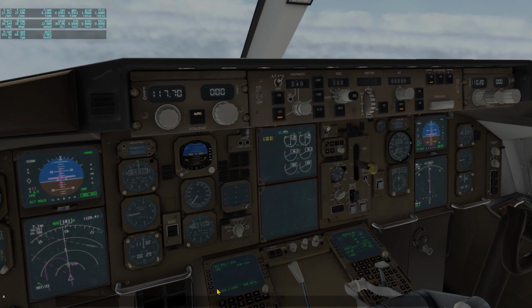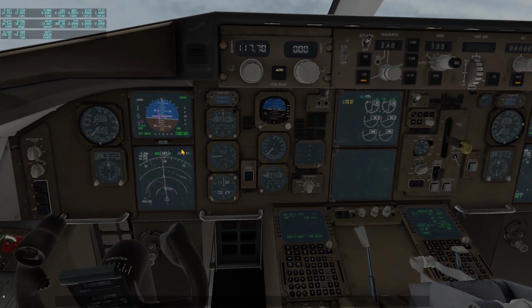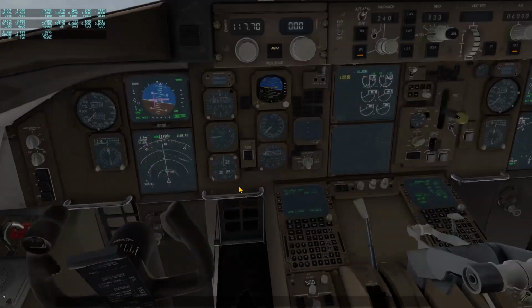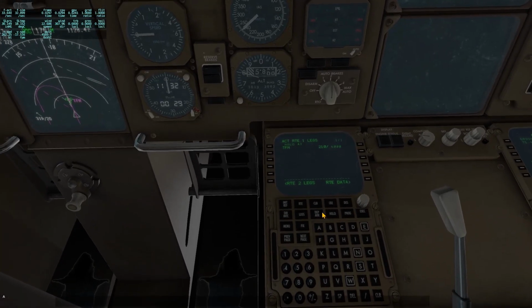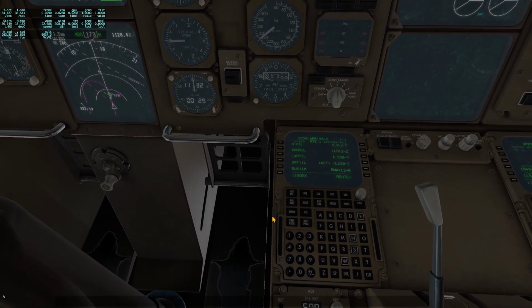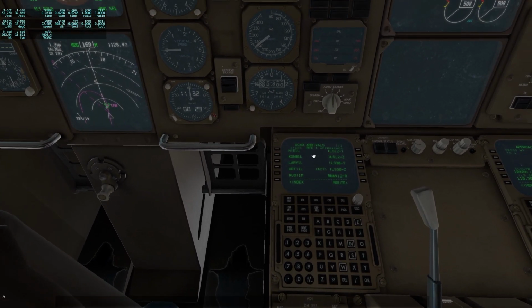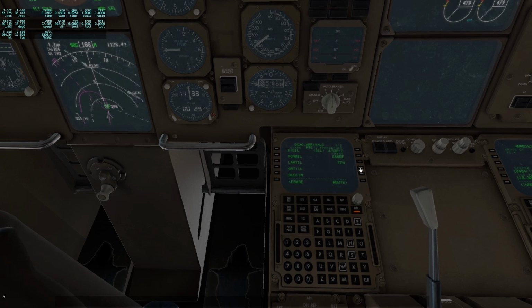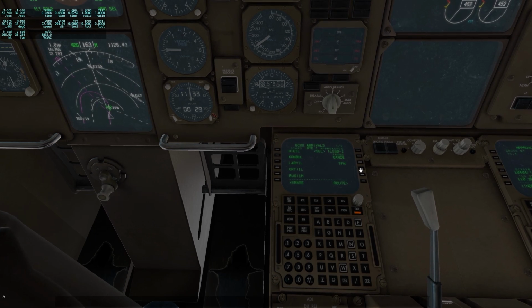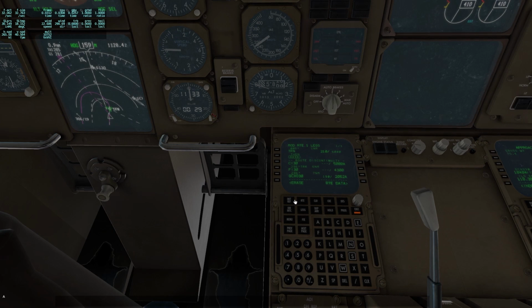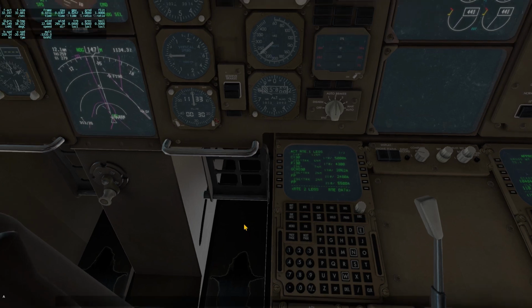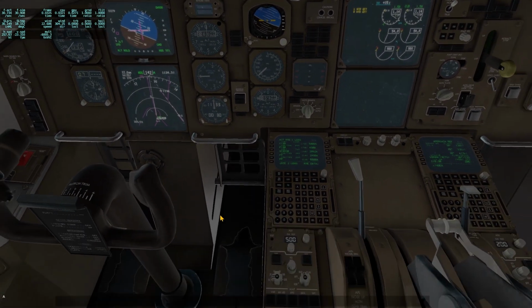And switch to heading select. Now that we have picked heading select, I'll go to the departure arrivals page and reload the approach and bring this up and go execute.